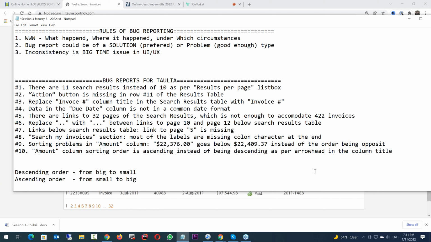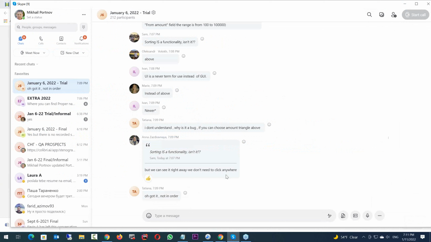Column title. Instead of being descending as per the arrowhead in the column title. So we are complaining about sorting in the wrong order. One thing, it is not consistent in sorting. So things get screwed up, but the order is wrong. It actually should be sorting in the opposite order. Save. Guys, are you with me?